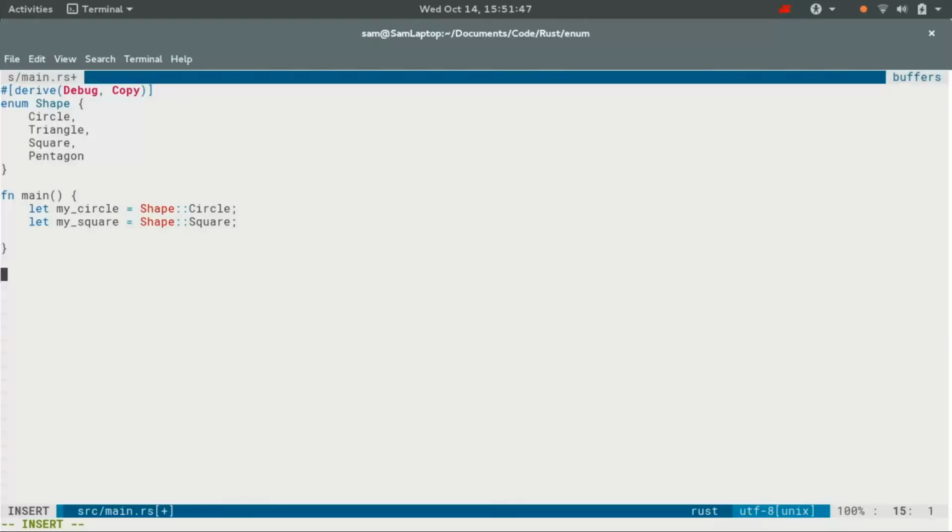Okay, so let's say we're going to create a function which will be print_number_of_sides, and this function is going to take some shape, and it's not going to return anything. It's going to return a unit type, but we'll get onto that in a second.